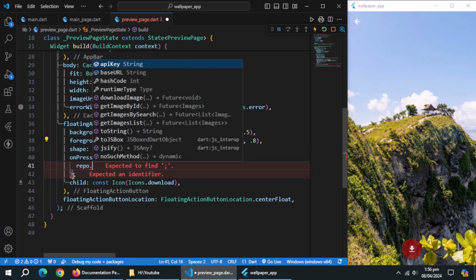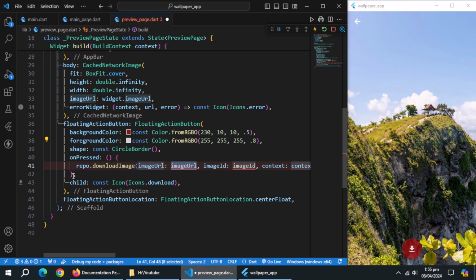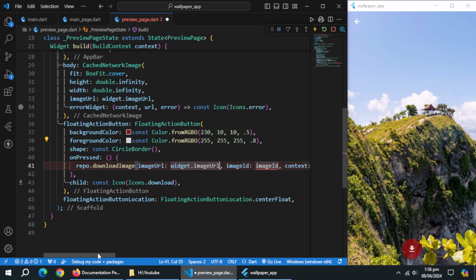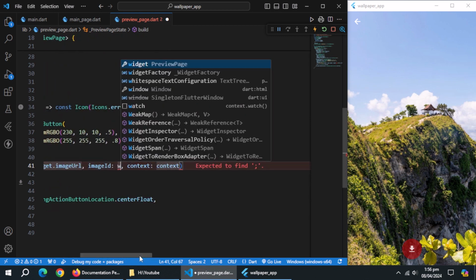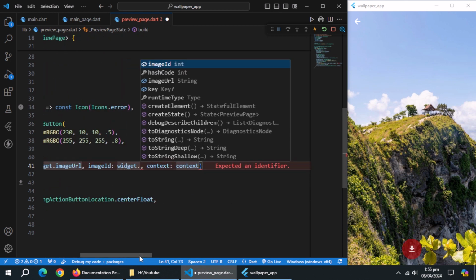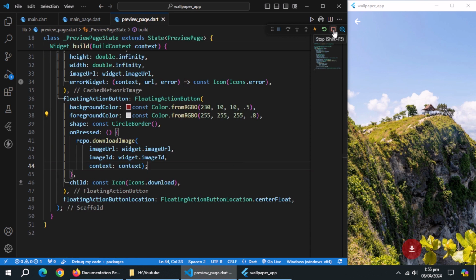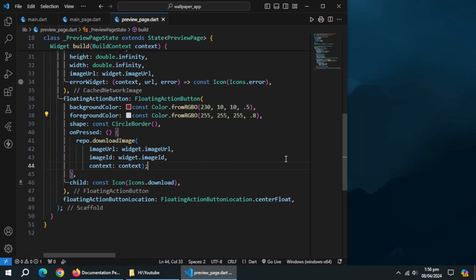Now, inside onPressed method, call download image method from the repository class. Pass image URL and image ID variables from this widget. With this, download button is complete. Now close this app because it's time to test whole app on real device.